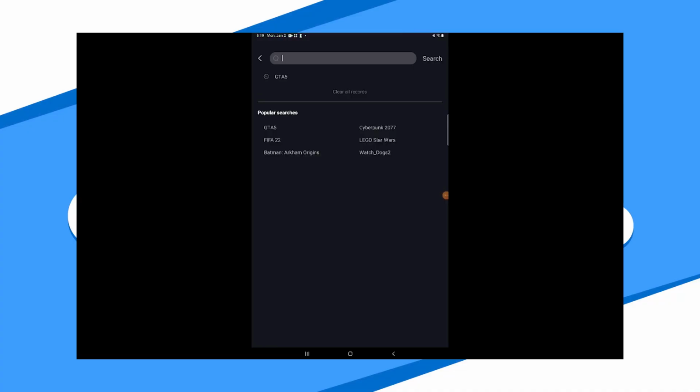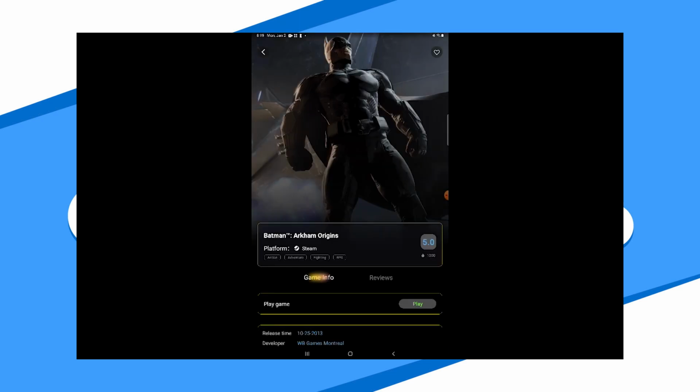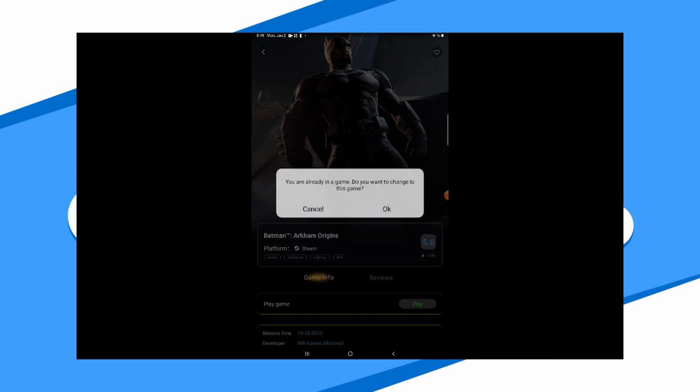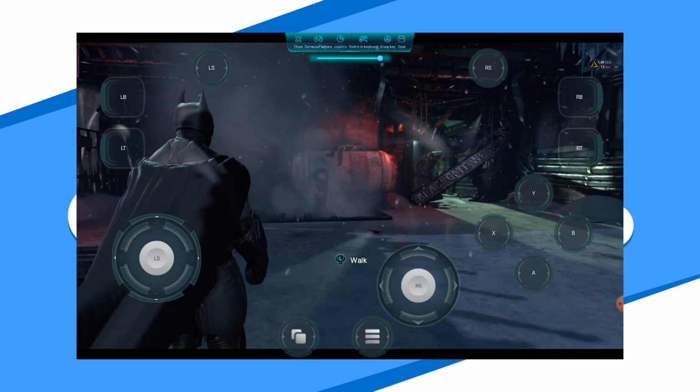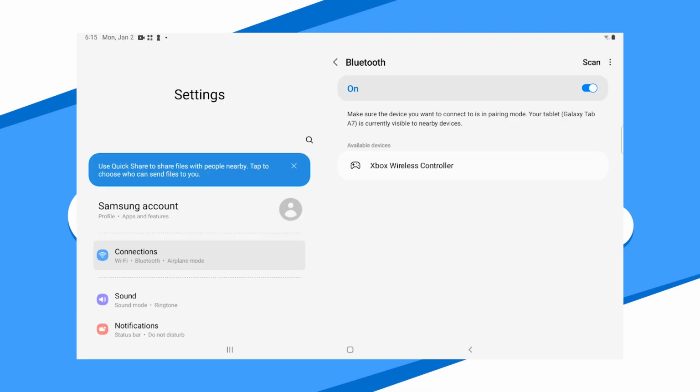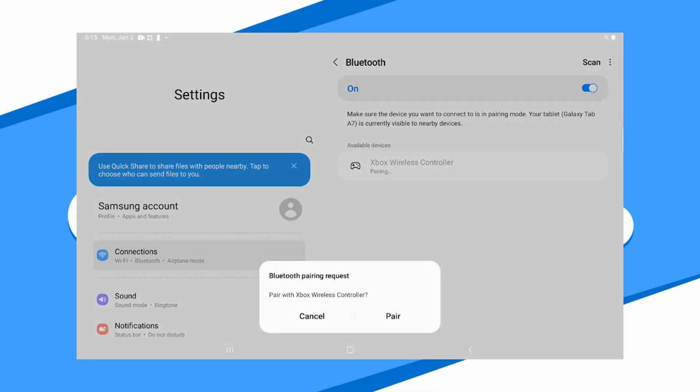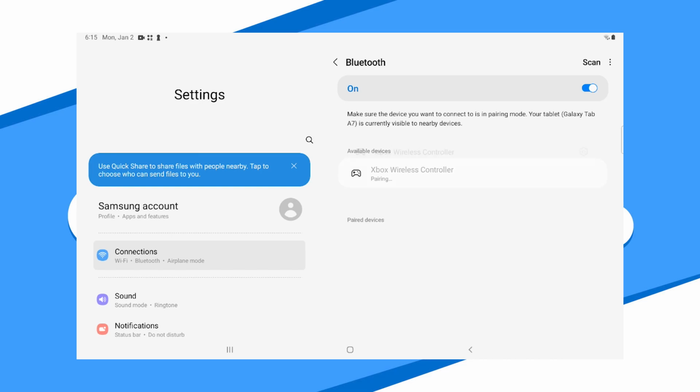Once you have logged in, you can now play the games you own on the platform if you have an active subscription or allotted playtime. Choose the game you want to play. In this case, I'm going to play Batman Arkham Origins. You can use the in-game touch controls, but I highly recommend using a Bluetooth gamepad or a mobile controller like a Razer Kishi for Android phones.